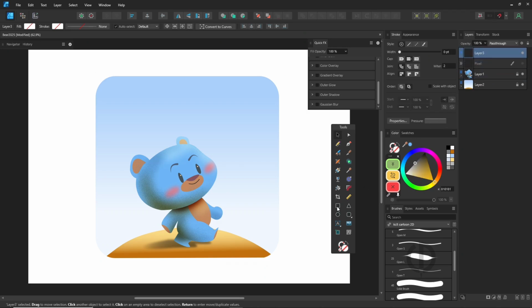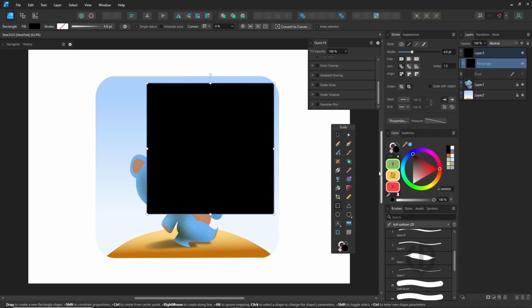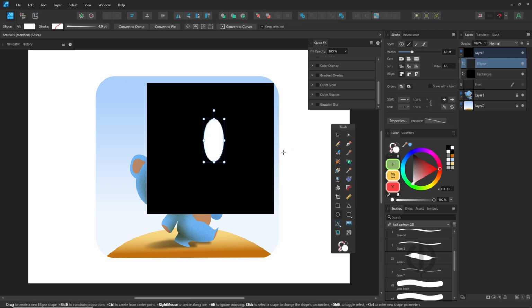Now, let's get into creating a texture brush in Affinity Designer step by step. First, create a black square. Then, use the circle tool to draw a white leaf shape. Convert it to curves, select the top and bottom node points, and convert them to sharp nodes.